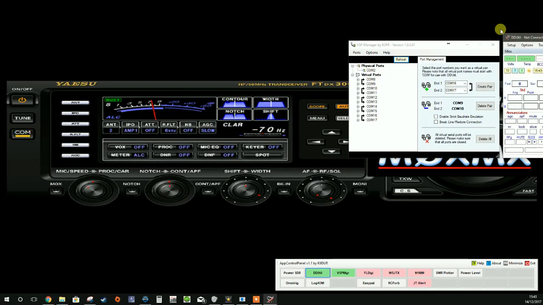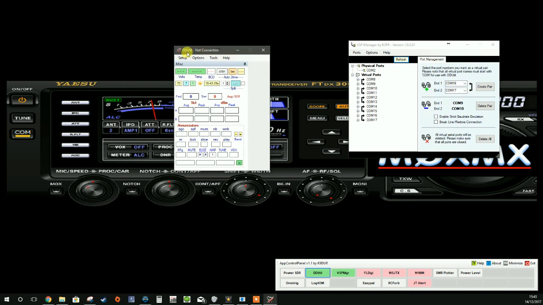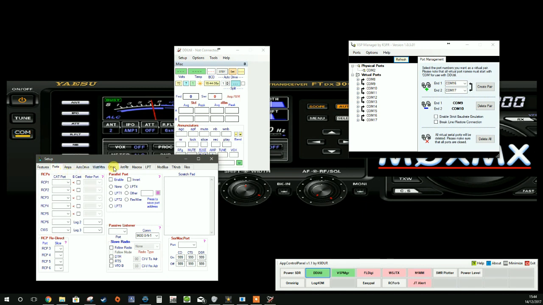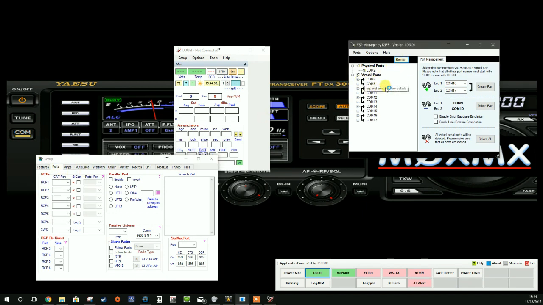Right, the next job is to use those pairs. So here we are in DDUtil, and there's basically two things that we've got to do in here. The first thing that we need to do is assign one of those pairs to connect the PowerSDR software to VSP Manager. So first of all, let's go into the setup. Okay, so in here we've got legacy. So let's just choose one of these pairs. Let's choose number 10. That's quite a nice number. So let's assign port 10 to the PowerSDR software, and then if I click refresh, there you go. So port 10 is now the DDUtil software.